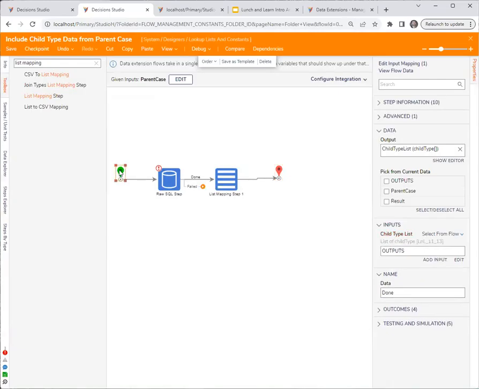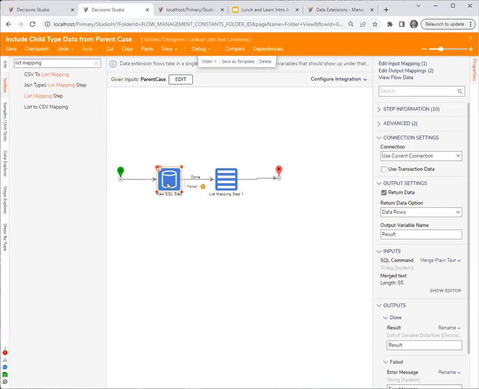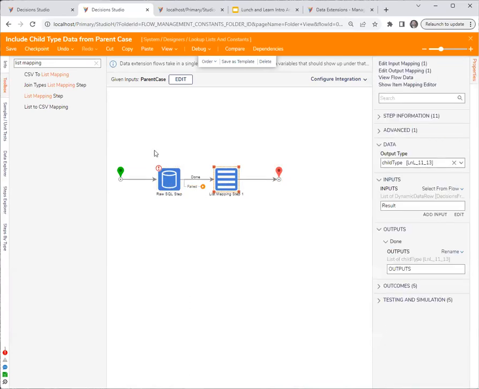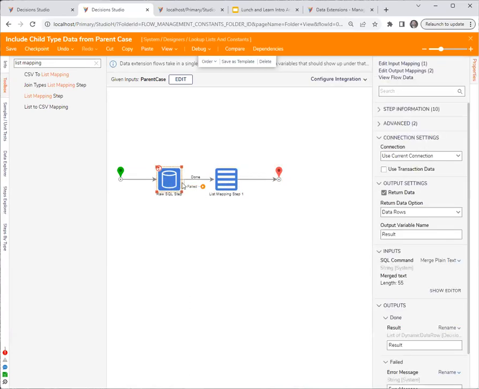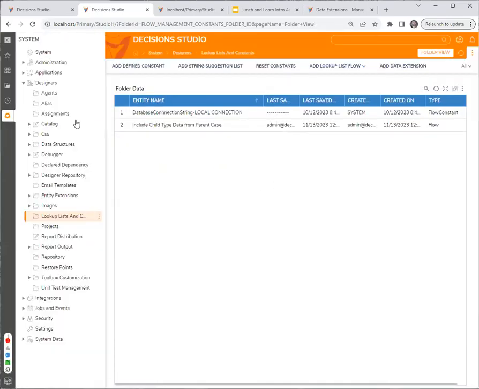So this step, I specified parent case as the input. I'm going to query the data I need from the database. And I'm just doing a type conversion here. I would make the raw SQL step map the type I care about instead of doing a list mapping step, but that's something bigger than this particular example.